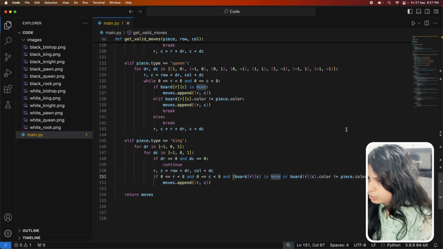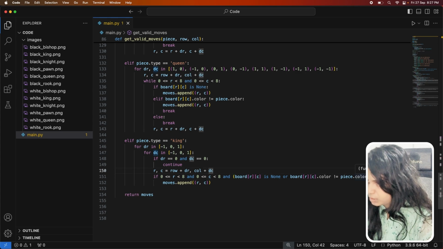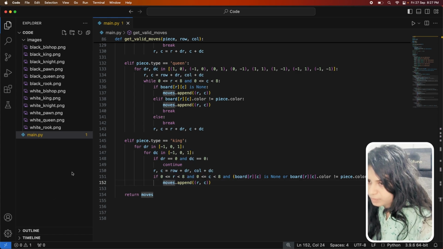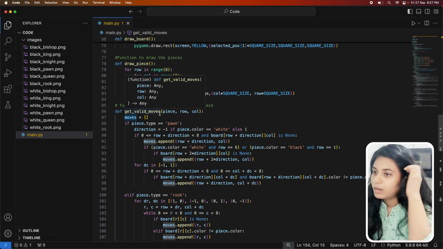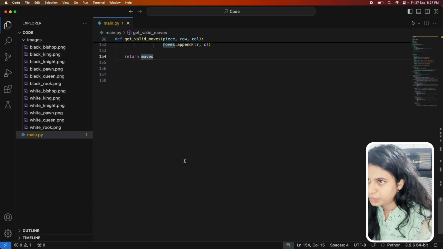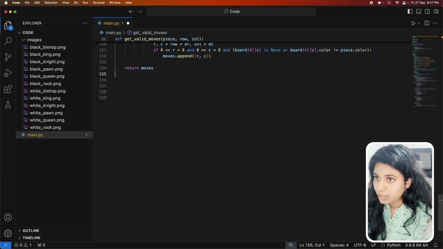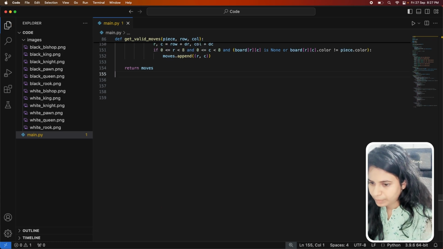If it is within, then it will check whether that particular position is None, and it is going to move to that position. And if the color is different, then it's going to capture it, and that is appended to the valid moves, else it is going to break and come out of it. Finally, we return all the moves from this function. So next, let me go to the next definition.